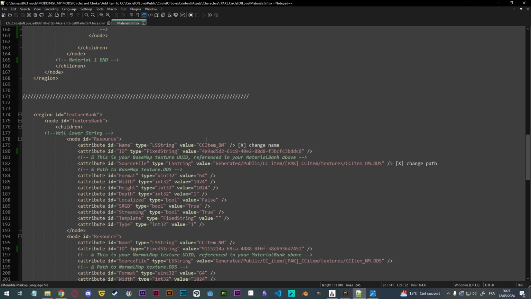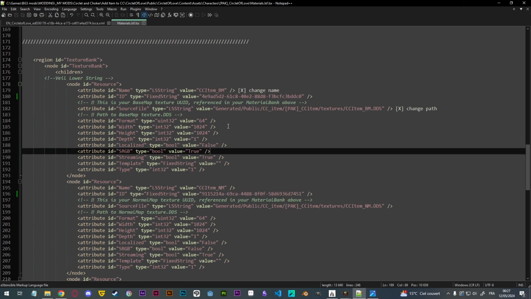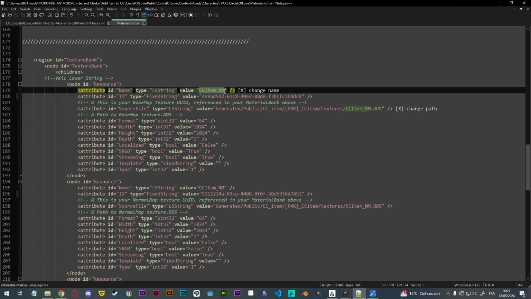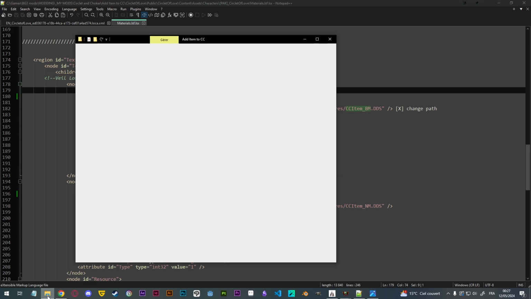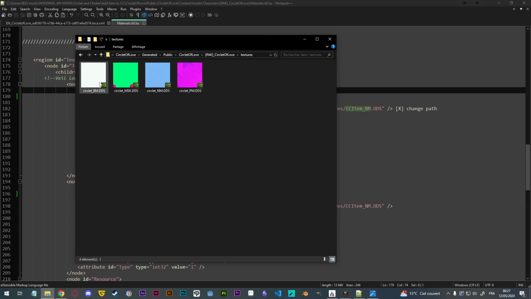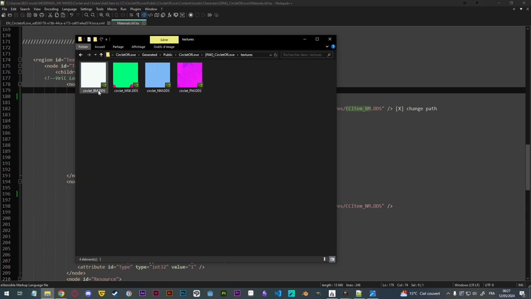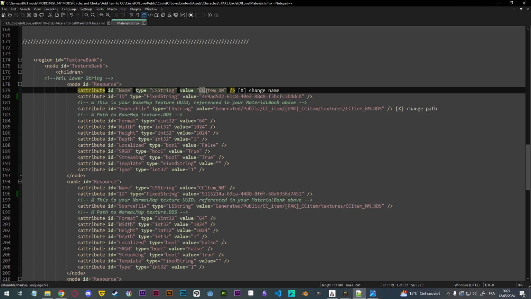Then down here, we need to set up the textures. So this is the texture bank, and here is every texture we need to set up. Let's start with the base map, base color map. So I'm going to change the name to, actually let me go back in our mod folder just to copy paste the names. It's going to be easier. And so the textures, this is Circlet VM. There we go. Then I can put the name right here.